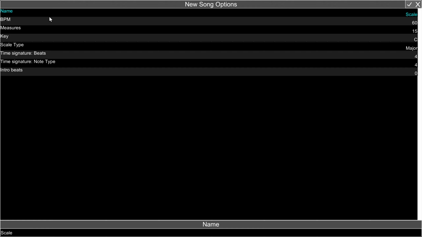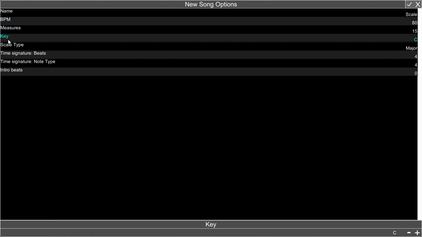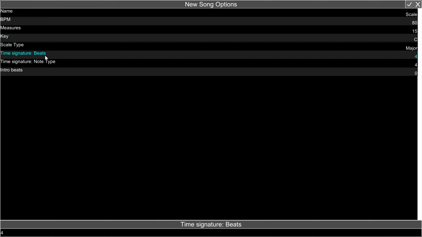And then you can give it a BPM. This is the start beats per minute of the song. So I'll change that to say 80 or something. And then measures. This is how many measures long the song is. That seems alright for starters. And then the key, you just give it the bass note of the key and the key type, so it could be major or minor. So C major seems alright to me.